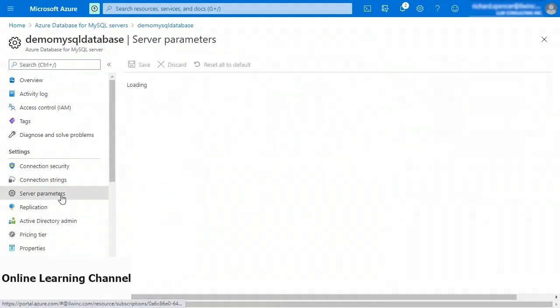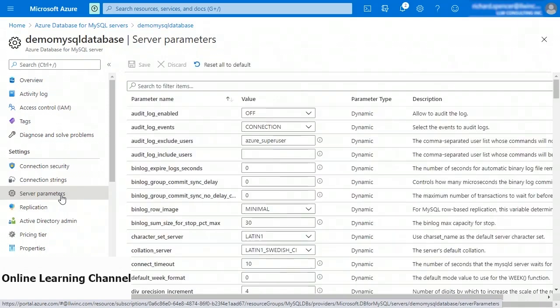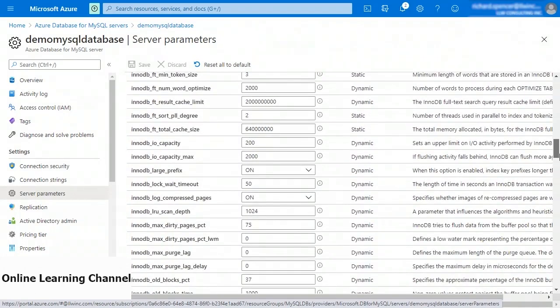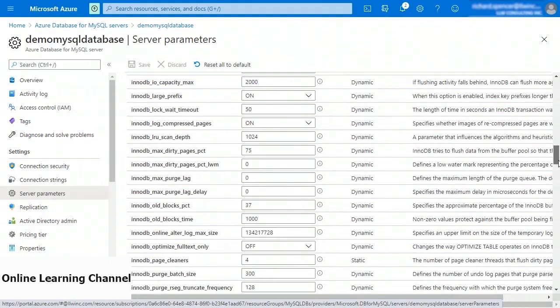We can also configure some server parameters. So these are some configuration parameters for the database and the database server as well. Right, so these are things that you shouldn't really get into unless you really know what you're doing. So there's a lot of stuff here we can change. The percentage of maximum dirty pages, purge batch size, these type of things. So a lot of database administration work.